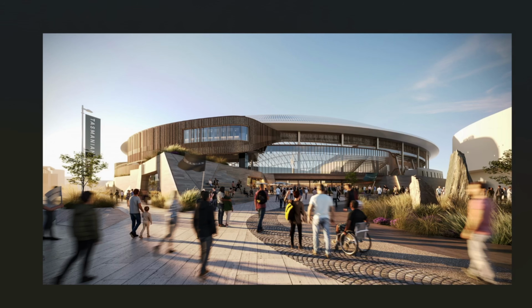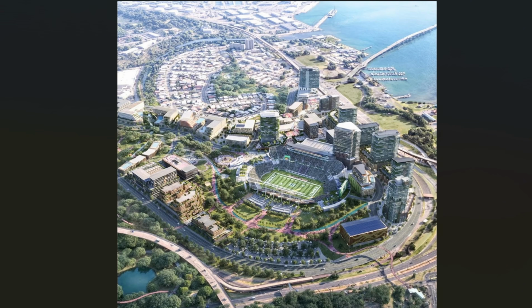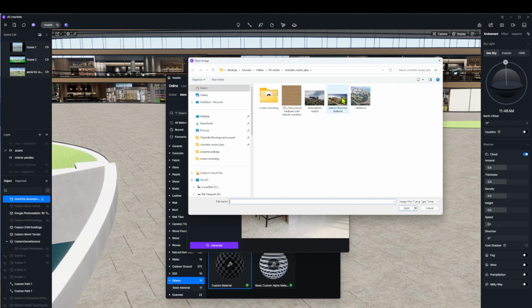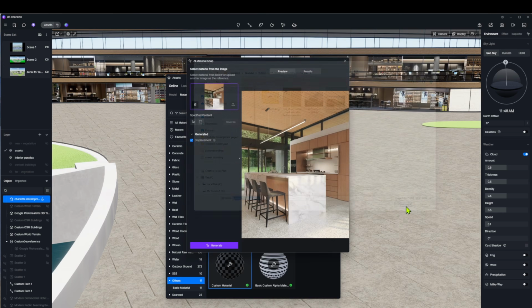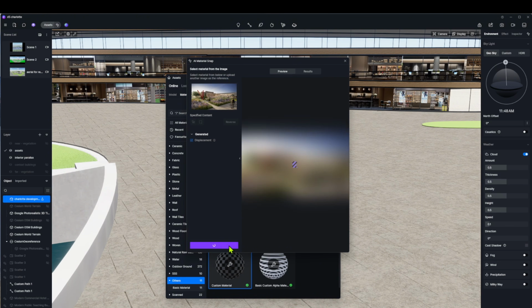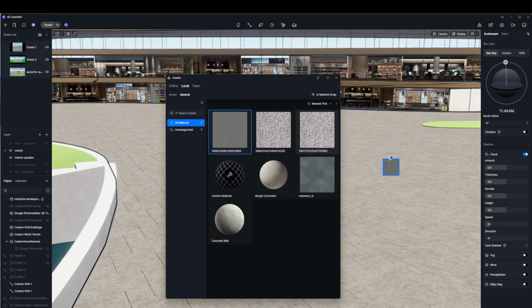So I went back to my precedent images to see what kind of materials those reference projects used for a similar space. That's where D5's AI Material Snap tool came in. I imported a precedent image directly into D5 and literally stole the ground material that I liked. With one click, it generated a PBR material. I saved it to my local library and I was able to apply it instantly to my model.